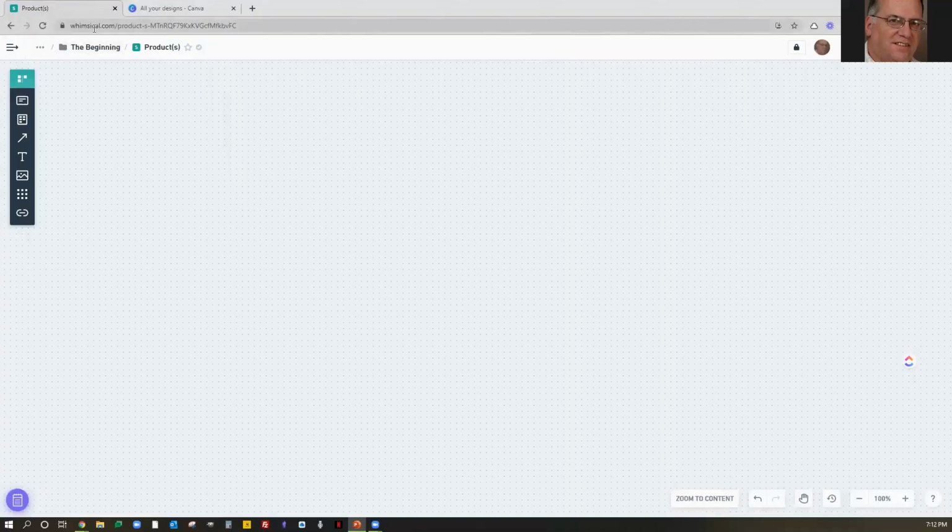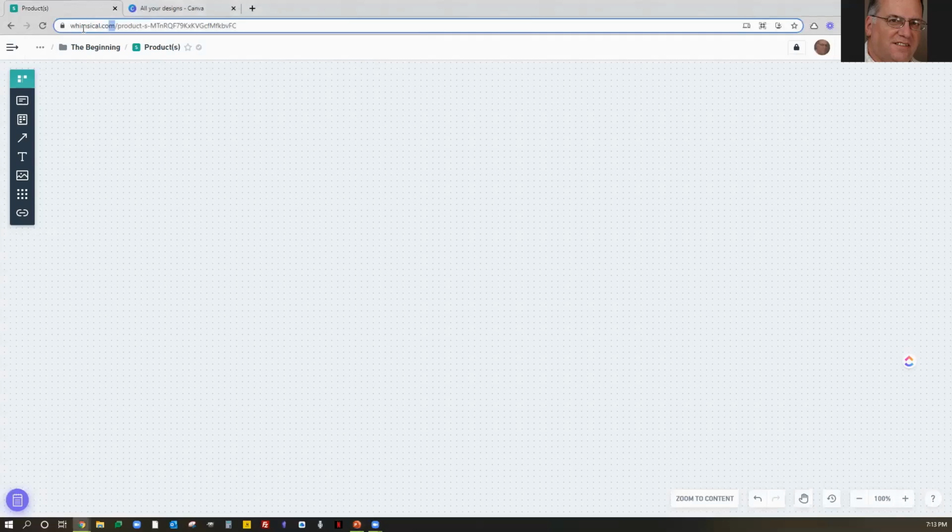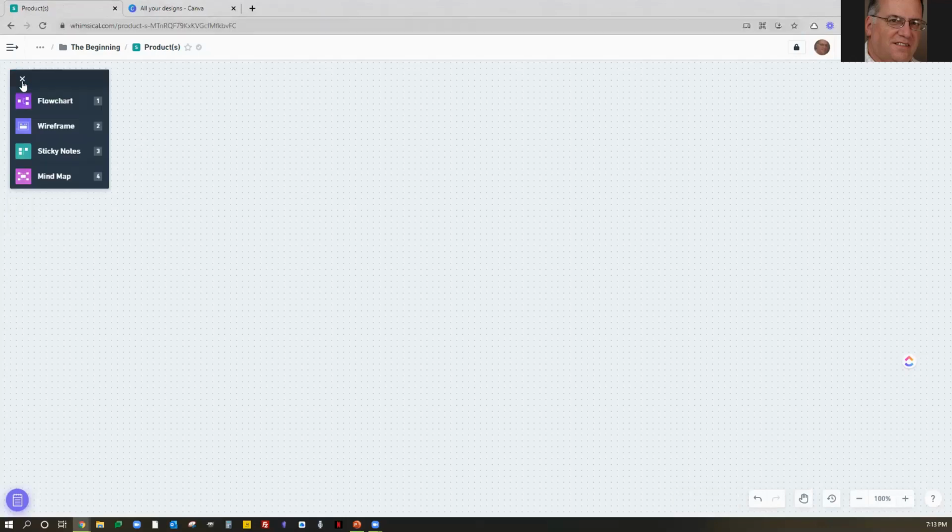I utilize a piece of software called Whimsical. Now, Whimsical has a free version. Whimsical.com is what I'm using here. And what I'm going to do is build that template that I started with. So what I've gone on to in Whimsical is I'm building using sticky notes. And you can see on Whimsical, you can either do flowcharts, wireframe development, sticky notes, or mind maps. I'm using sticky notes here.